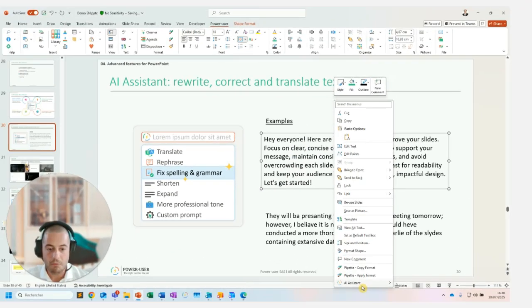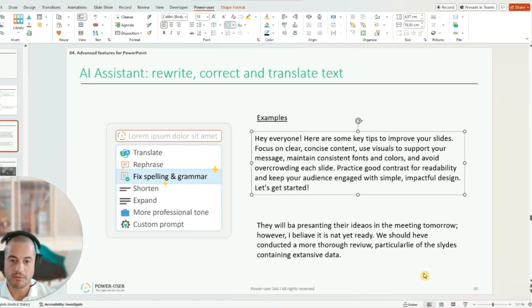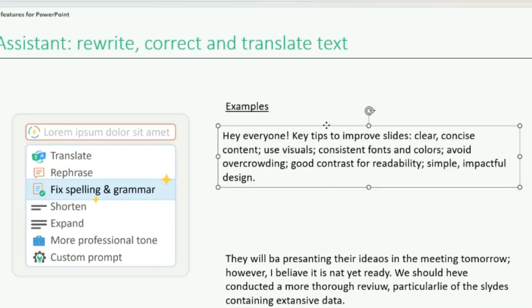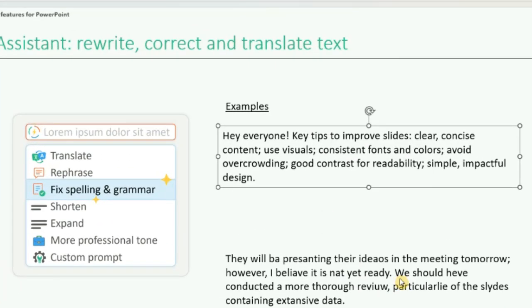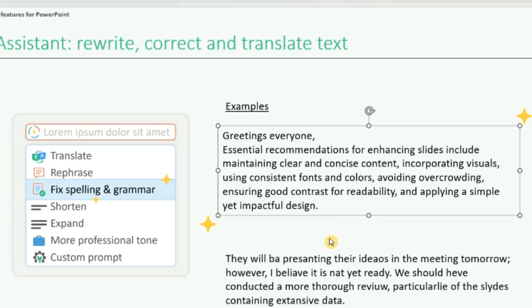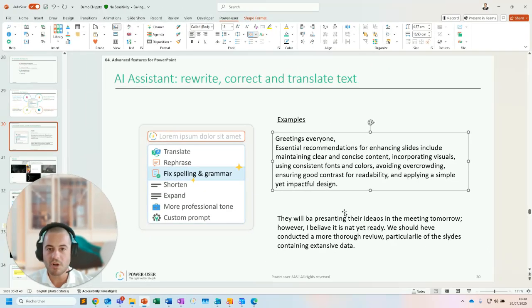Lovely. Now I want to make it shorter. Great. Or I just want to rephrase it to make it more professional. You have different possibilities to work on your text box and to improve your tone, grammar, flow, and productivity.